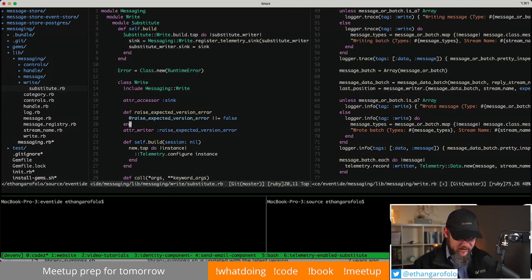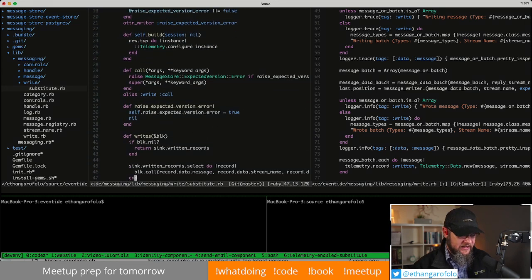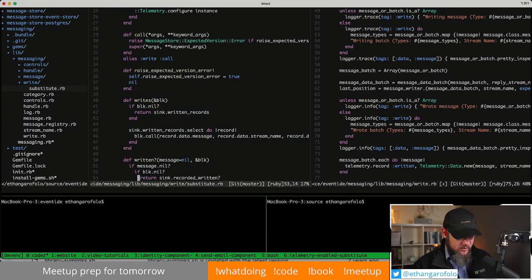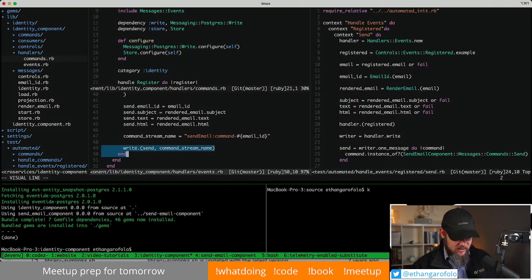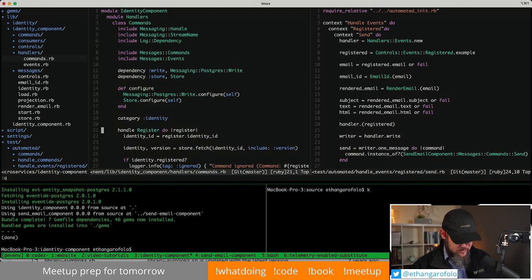And so because we now have that telemetry on us, we can make use of it. So when we say call written, which let me go back to the component code right here. Oh, no, I want the one message one. Let's go to that real quick.